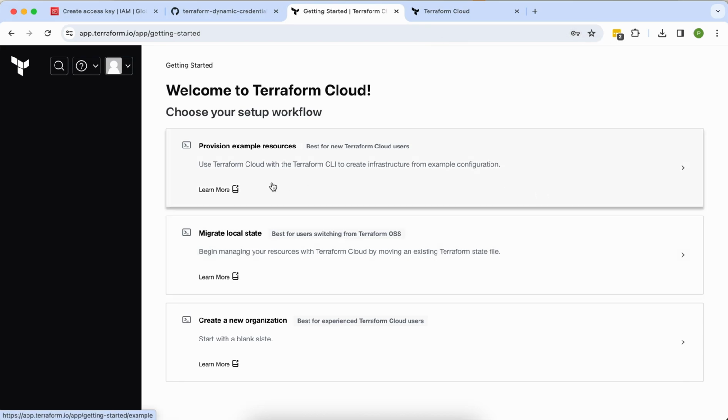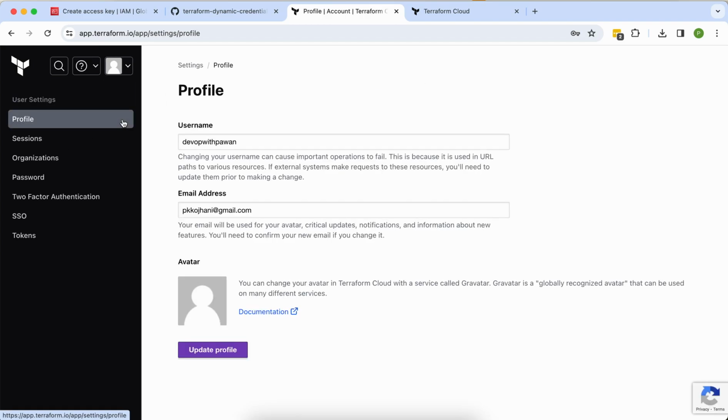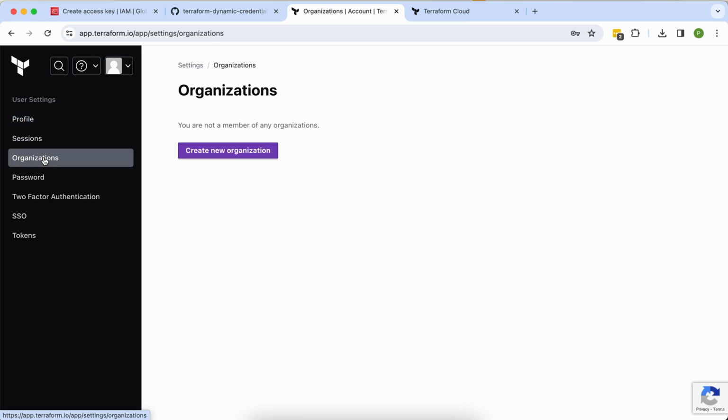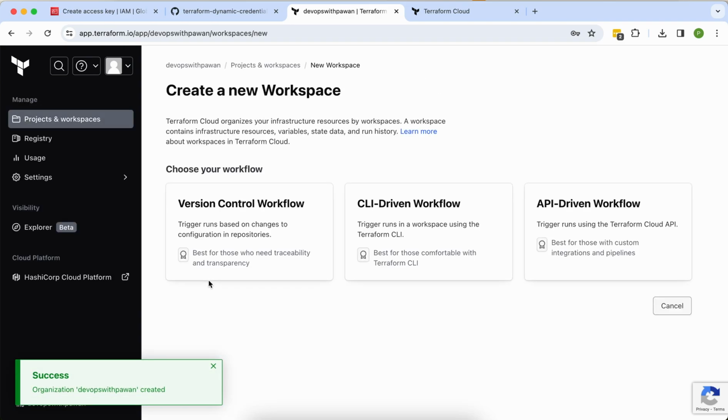So this is a brand new account. I never did anything. First of all, after logging in, we need to go into the user settings. Here is the option to create organizations. Remember, without an organization we can't create a workspace or do other Terraform stuff. So we need to create a Terraform organization, whatever name you want. In my case, for demo purposes, I am just using DevOps with Pawan, and I'm using my email address. So my organization has been created.